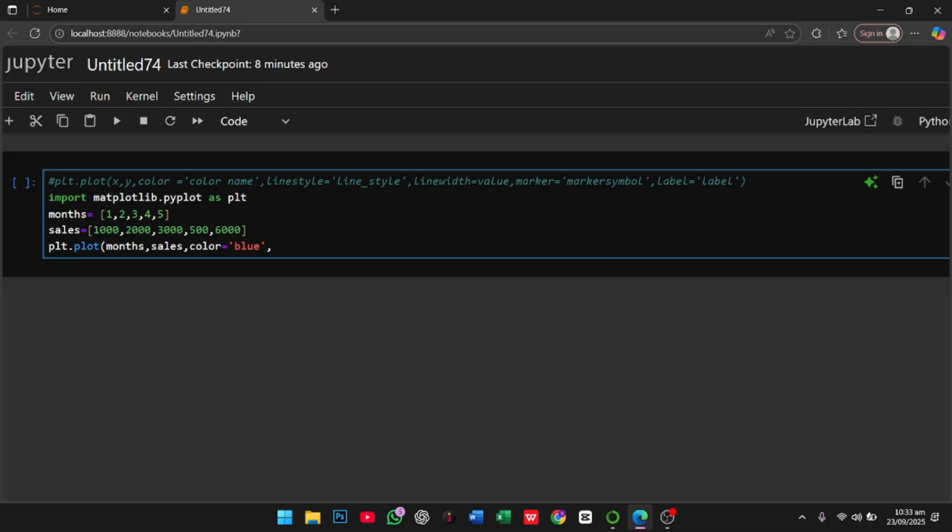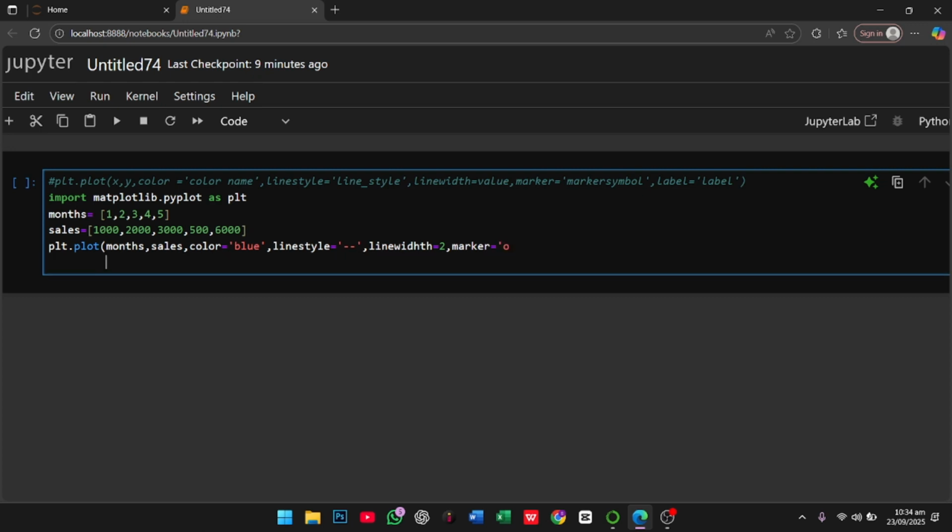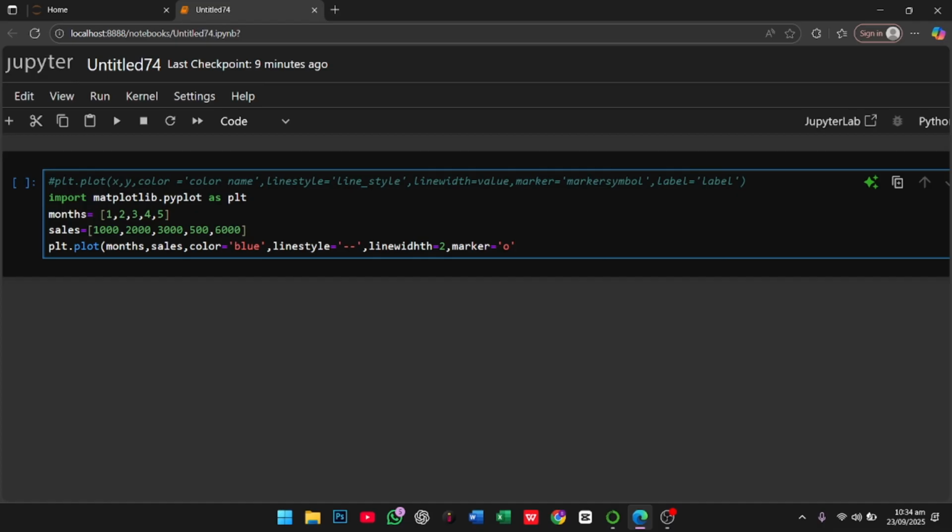Now the next instruction is line style. Whatever line style you want, you have to show it here. Like here I am giving a dashed style. Now the next thing is the line width. Which things I commented above, I am asking for all of them. And the marker: where the point meets, basically the marker represents that point. And the last thing is the label you want in the graph, what the graph represents.